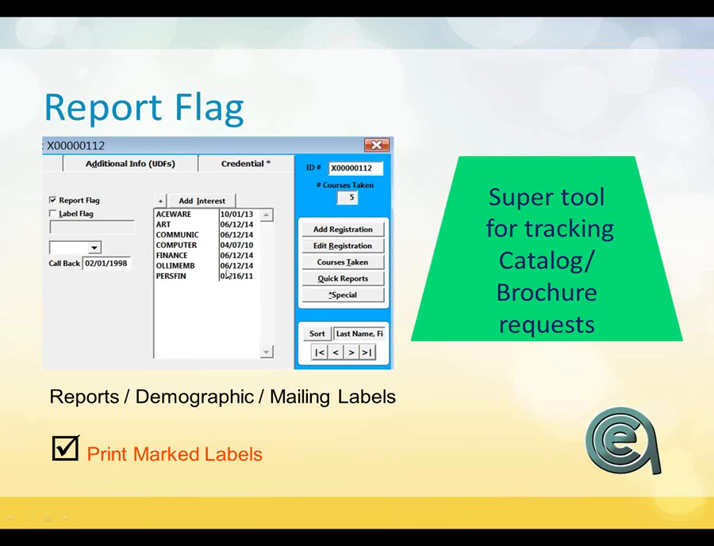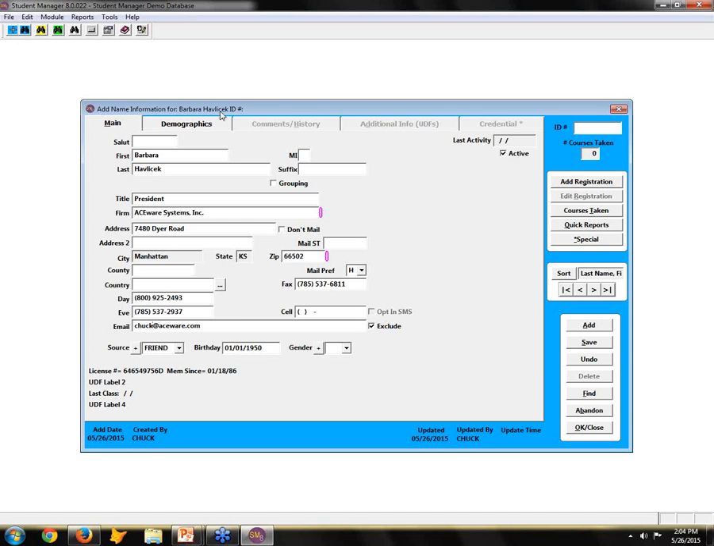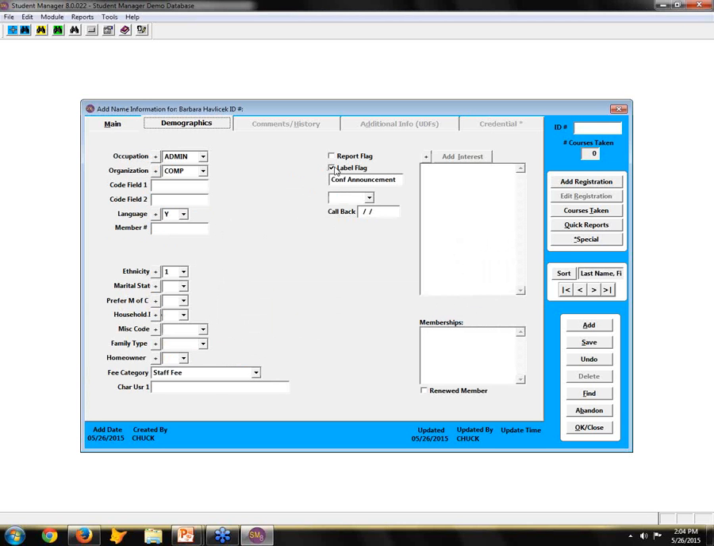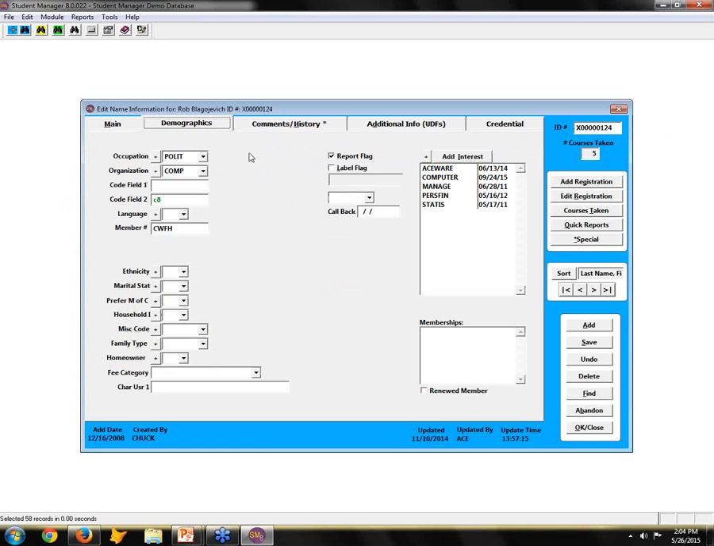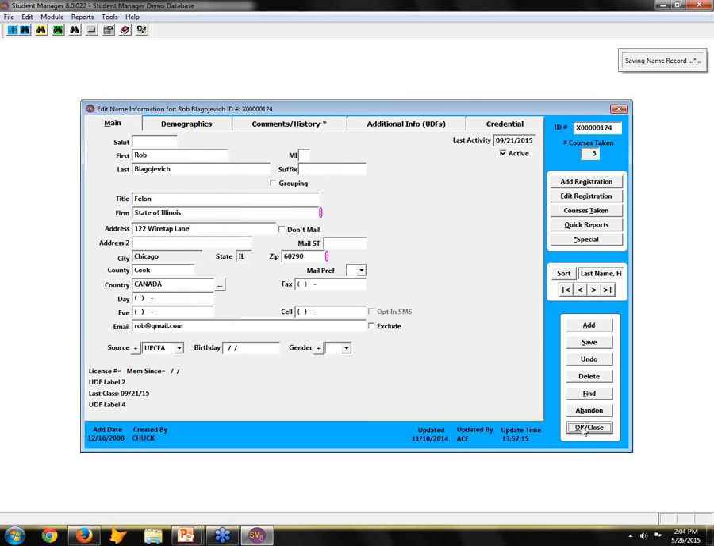And then report flag. This has been around for a long time, but I think a lot of times people forget about it. You can mark a name record for a temporary label, and that's done under the report flag, name flag. We're going to go in on Barb and mark a label flag, and put in here the fall catalog. Suppose Barb called in and said, hey, send me that fall catalog. So we're going to put that in, and put Barb's email in there. And we might have somebody else, Rob Blagojevich, who would like to get a brochure on getting out of jail, for all you Illinois folks that know Rob. So he's got three or four people.